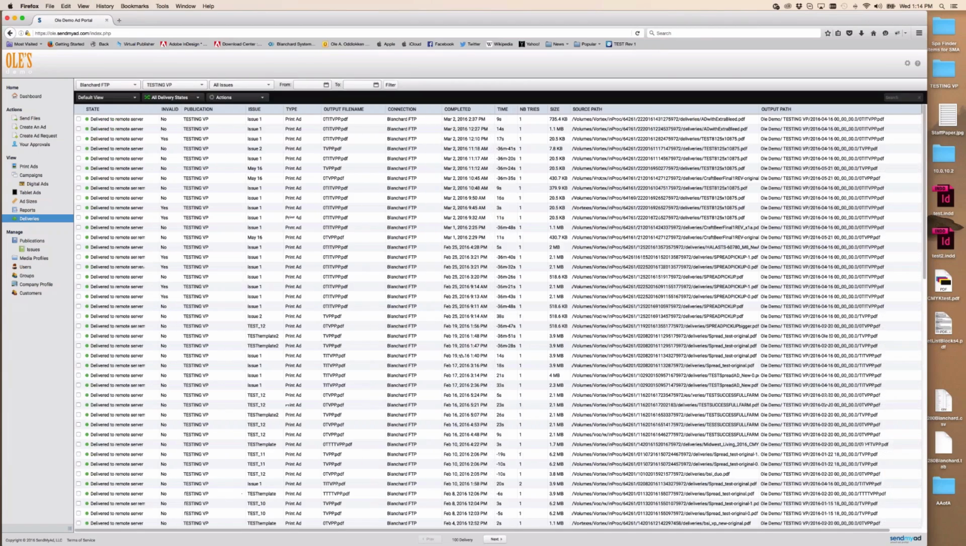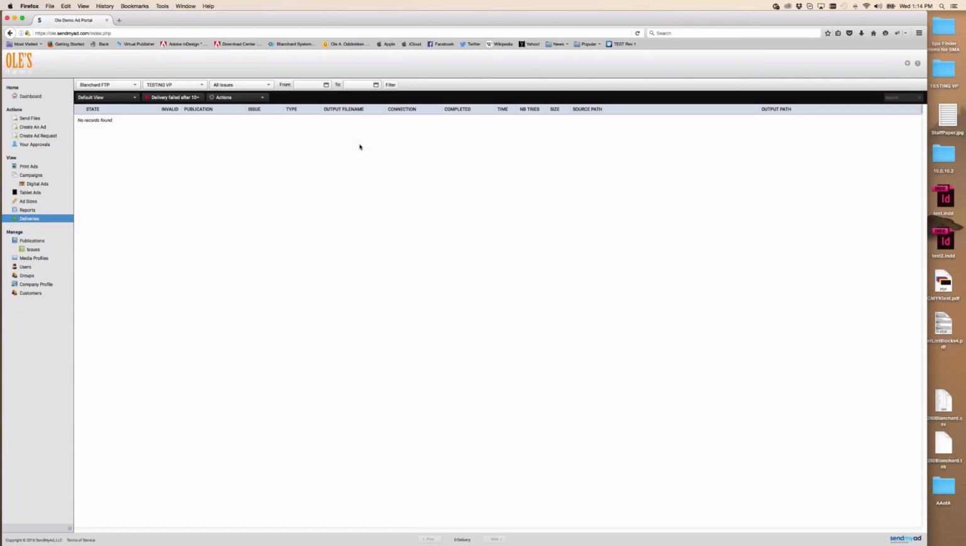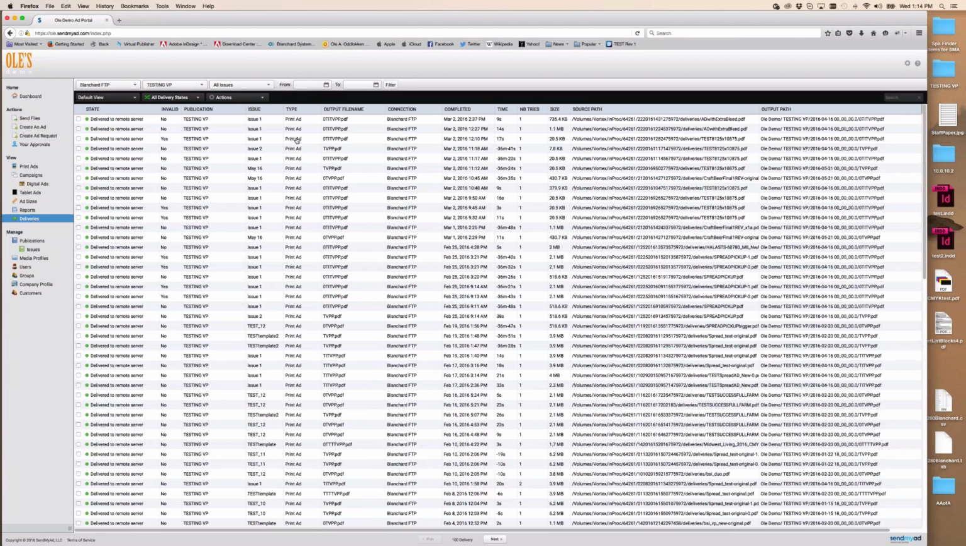So you can see my delivered files. If I have any ads that have failed delivery, you can sort it by that as well. I don't have any. And then there are some actions that are available as well. So if you have any ads that have failed delivery, you can select that ad, or you can tell it to retry failed ads, as well as hide and cancel specific ads as well.